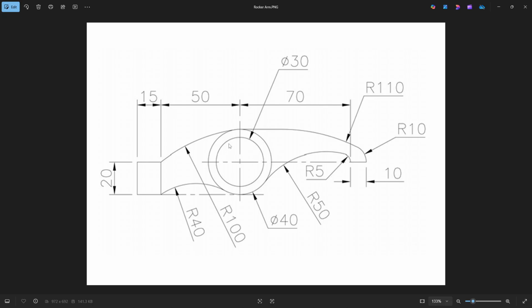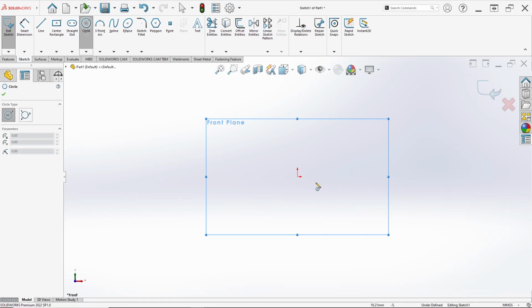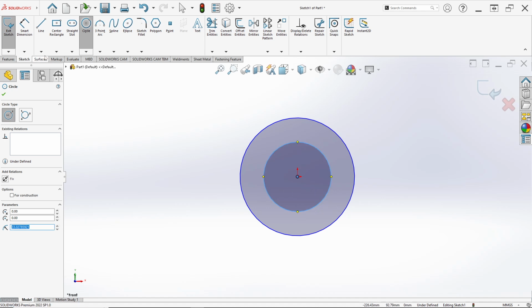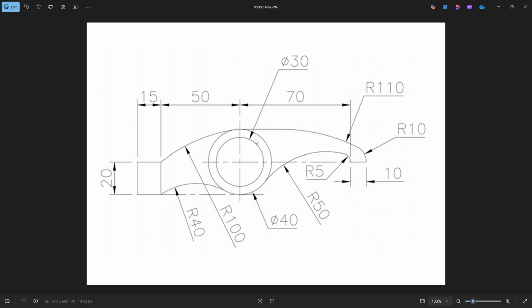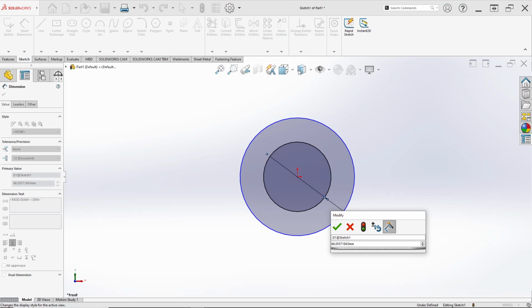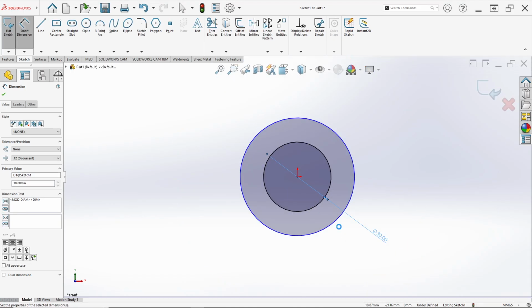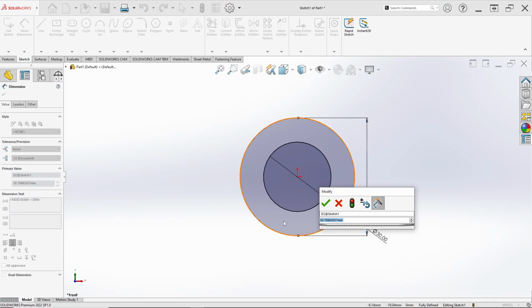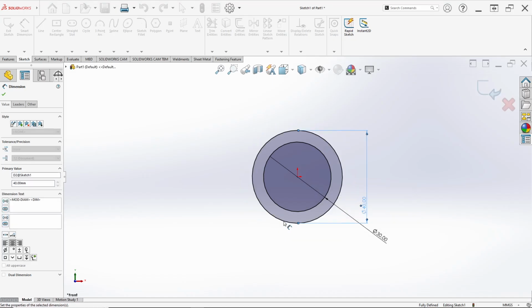First, we want to make two circles like this. Draw it like this, and set the dimension for the little circle. The diameter is 30 millimeter. Click OK. Here I use the millimeter unit. And the second circle has a diameter of 40 millimeter. Just click OK.